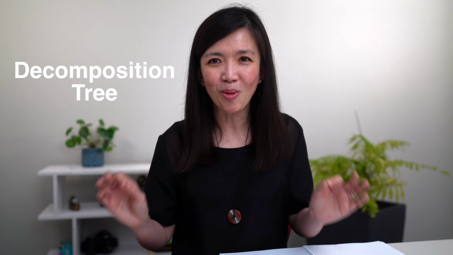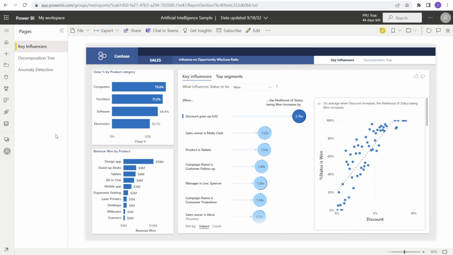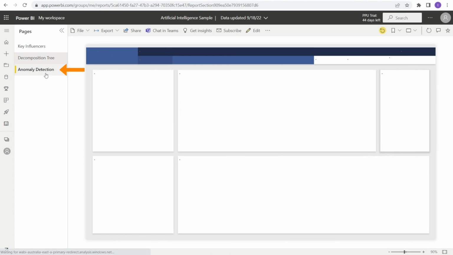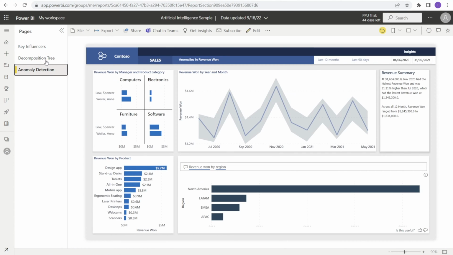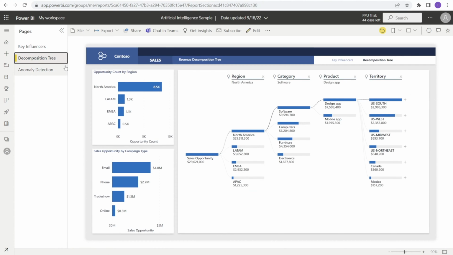In this video, I will continue to use the same PBIX report that I have shared last week and we'll shift our focus to the second page, which includes a decomposition tree. This is our artificial intelligence sample reports published in PowerBI Surface. It has three pages: key influencer, decomposition tree, and anomaly detection. But today, I want to focus on the second page, decomposition tree. Let's take a deep dive together and play around with page 2.